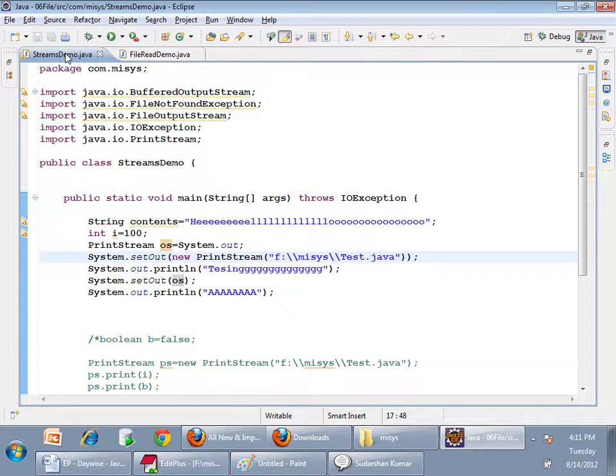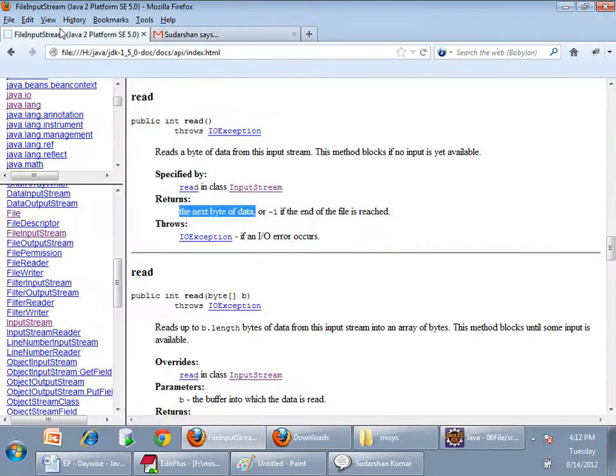Earlier I was reading bytes. Now I don't want to read bytes. I know that my file is containing characters, so I want to read characters, right? So for reading characters, you have a different set of classes. For reading, you have a class called Reader to read characters. For writing, you have a class called Writer. So let's see Readers and Writers. I'll just show you the documentation.